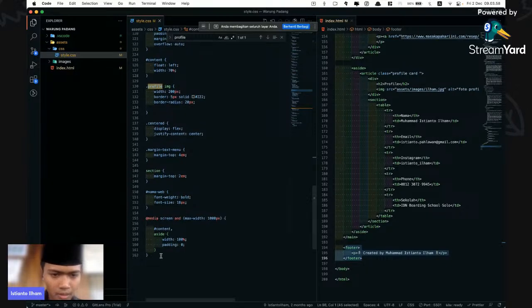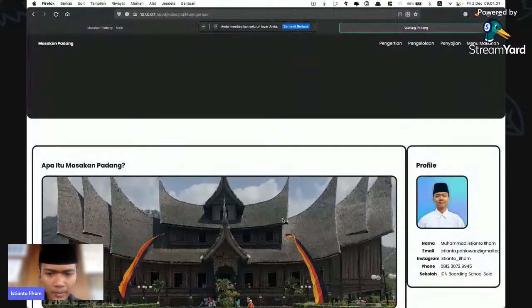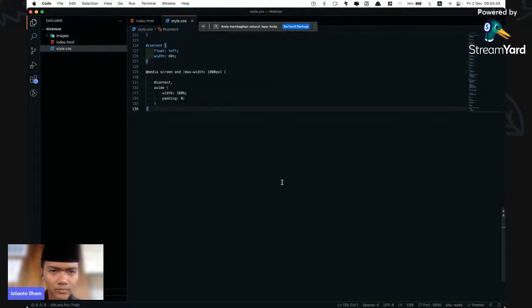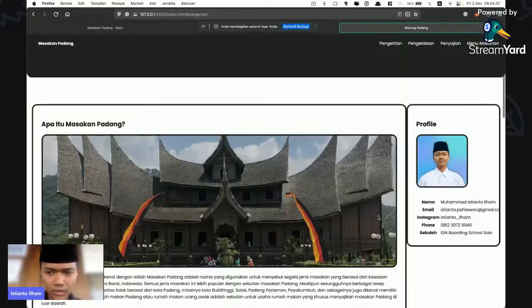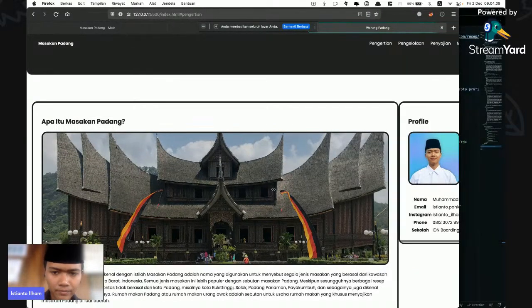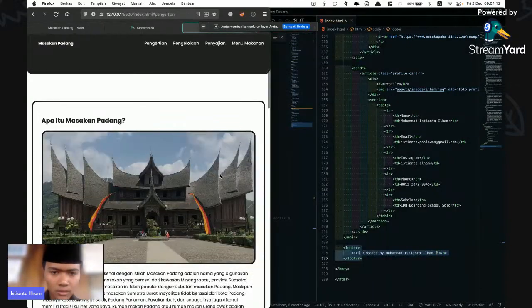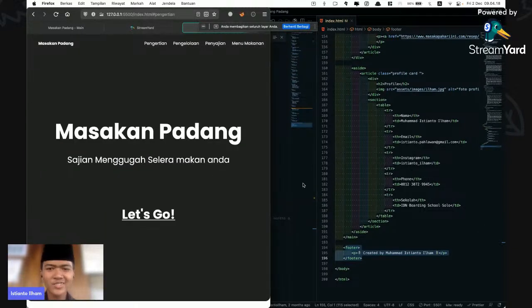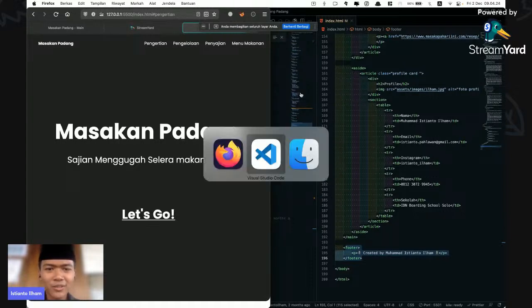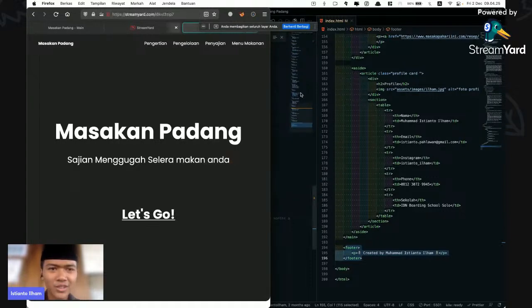And the last is for media screen. We'll use this. When you do this, the profile will go down. So that's all for me. Thank you for your attention. I will give it to Hilmi for the closing statement.